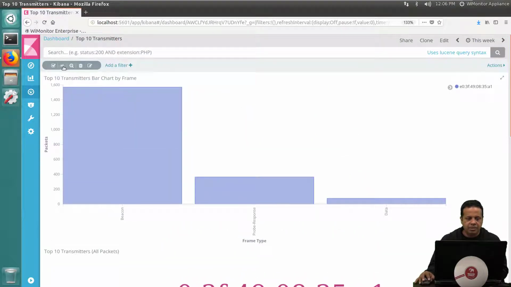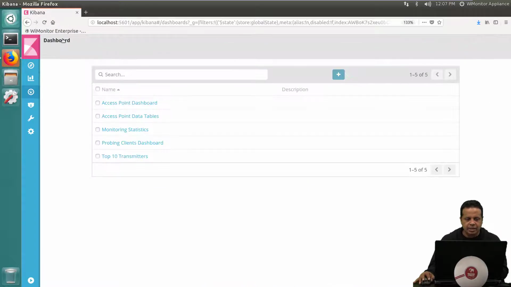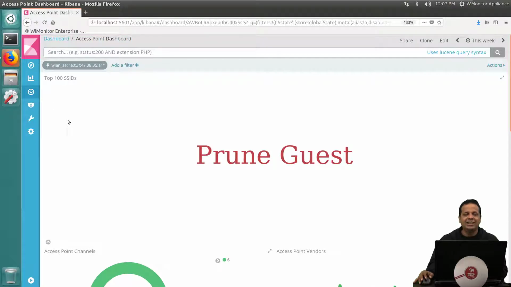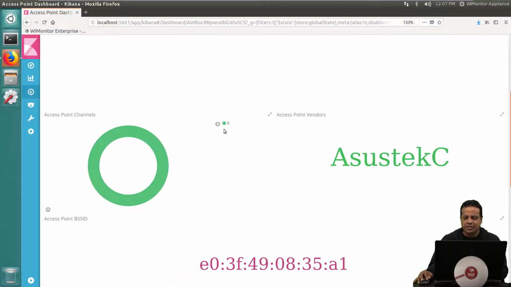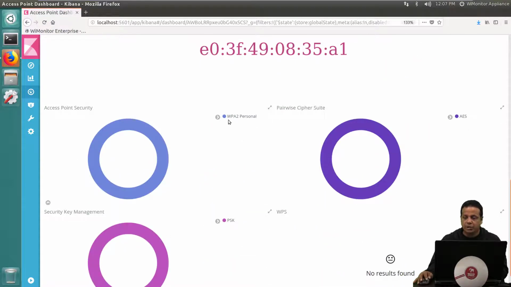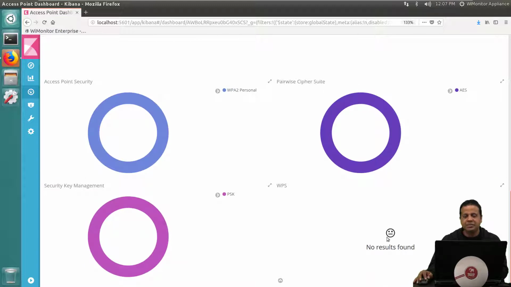And interestingly, if we pin this and we go back to dashboards, we go back to access point dashboard, what we find is that that access point was actually prune guest, which is on channel 6, looks like an ASUS make AP, uses WPA2 personal, doesn't seem to use WPS, right?